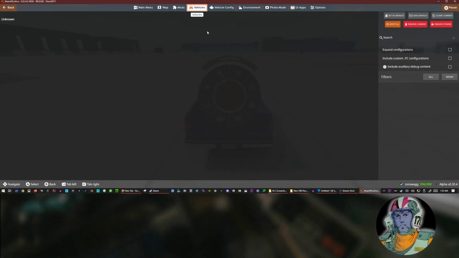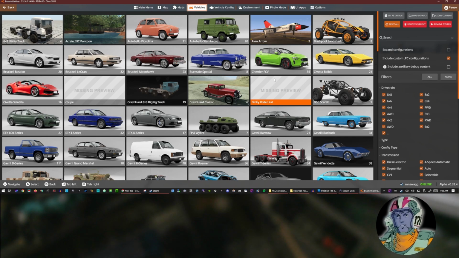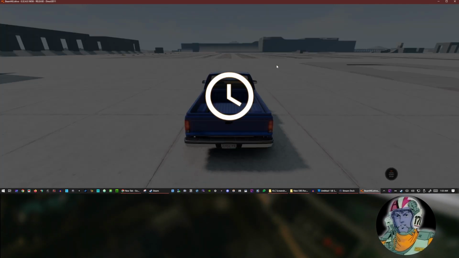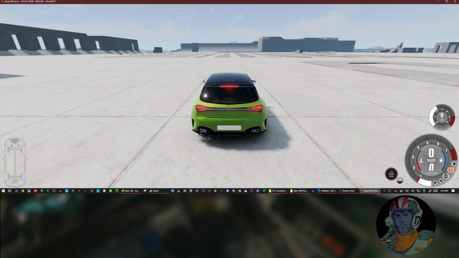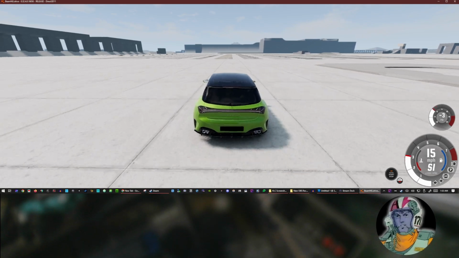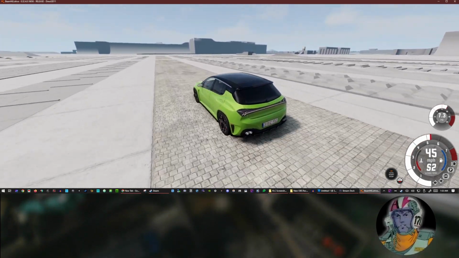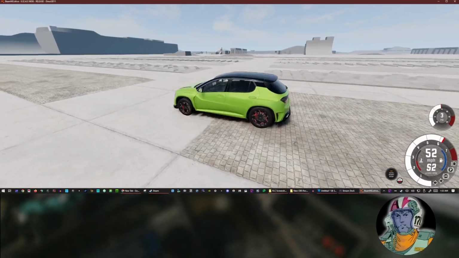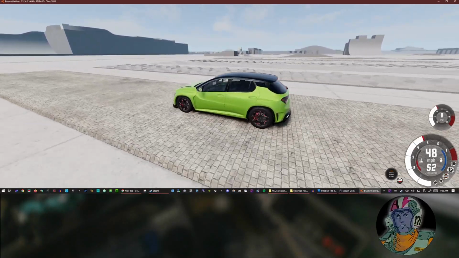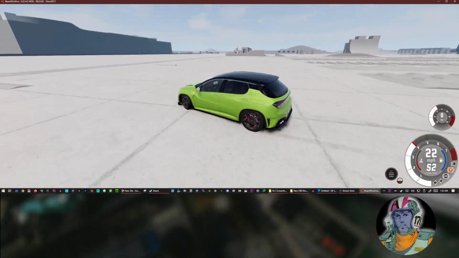Right off the bat, we're going to leave the pickup truck, although it's not a bad vehicle. I want to load this one here. It's like a rally car. And there we go. Now, you can bounce a lot. You can see how quickly the car bounced when I went up that. And this isn't even the roughest terrain.